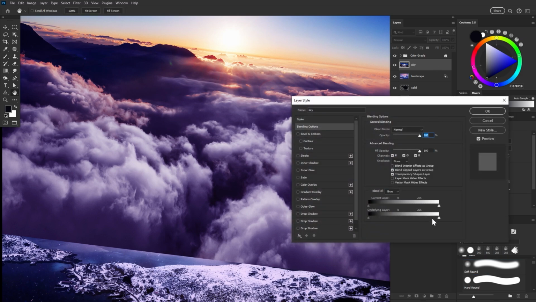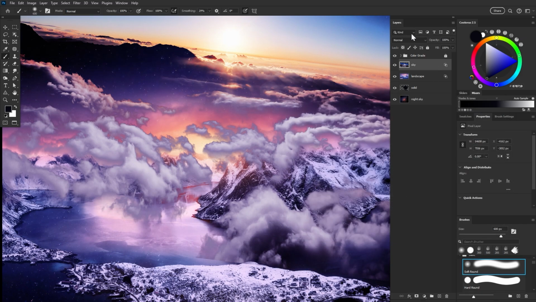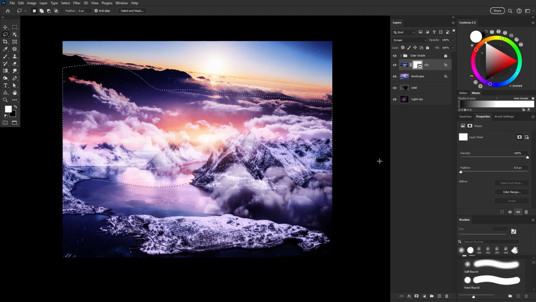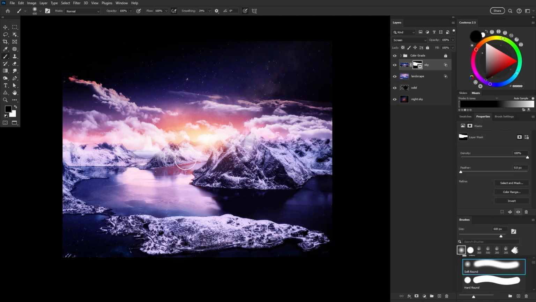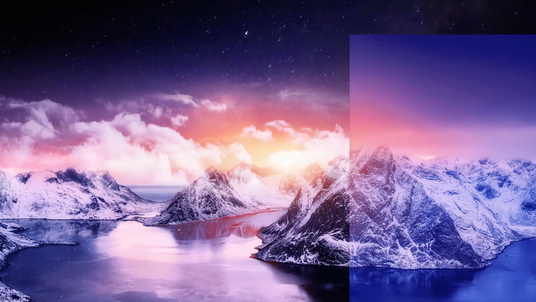I particularly love to do this with clouds. We can then set the clouds to screen and do some quick masking and an instant cloud effect. Fire, feathers, and smoke are also great things to extract using this method.